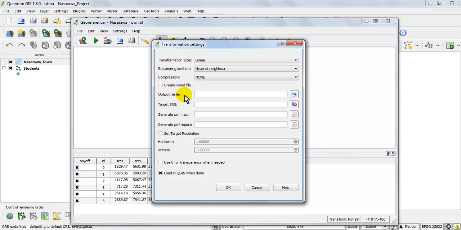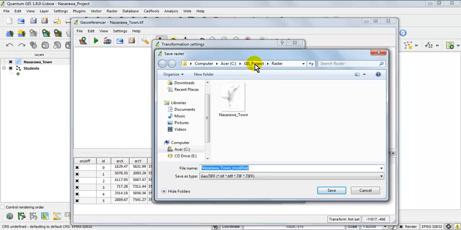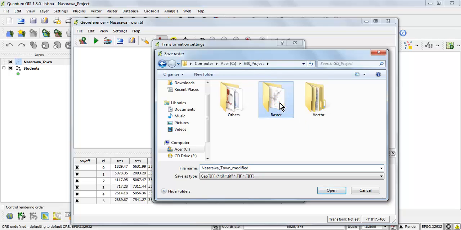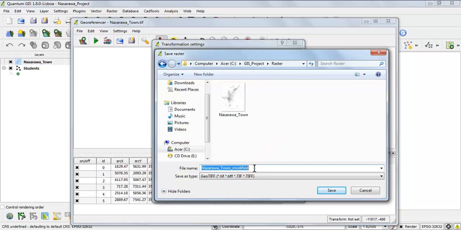Then output raster. Where do you want to save the output raster? That's the georeferenced or modified raster. So you click on the browse button to select where you want to save it. So let's save it in our project inside the raster folder. And then we are going to call it Nasarawa Town georeferenced, so that we will distinguish it from the ungeoreferenced image. So Nasarawa Town georeferenced is the georeferenced image, while the one without georeferenced is not the georeferenced image. So click on save.